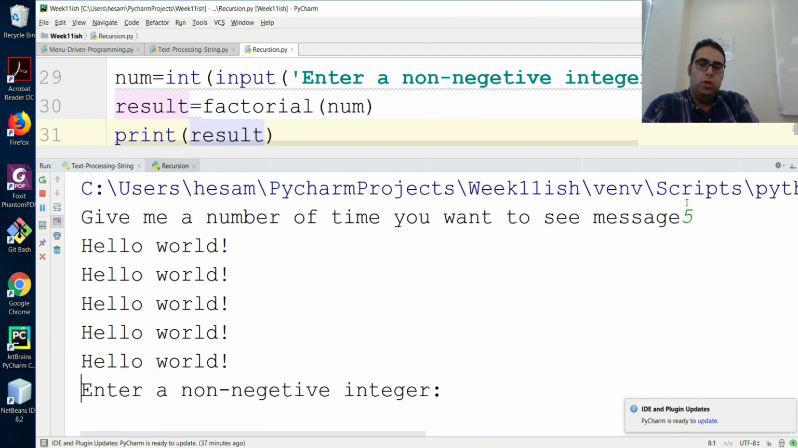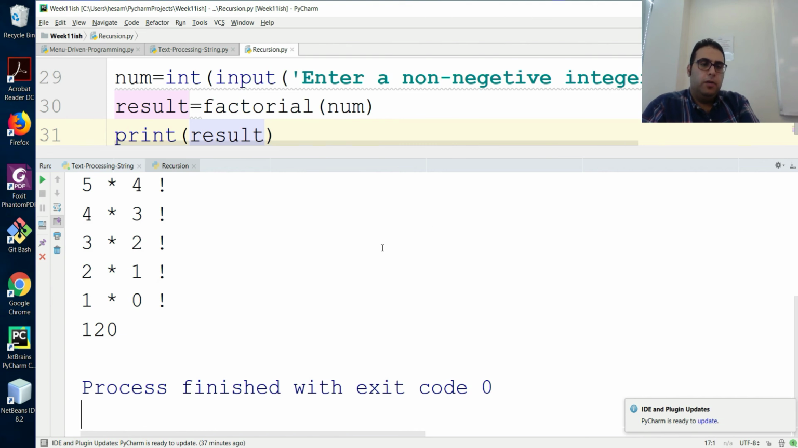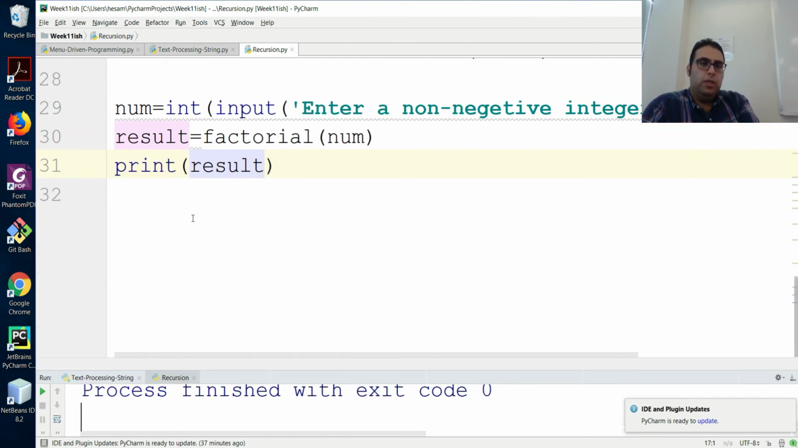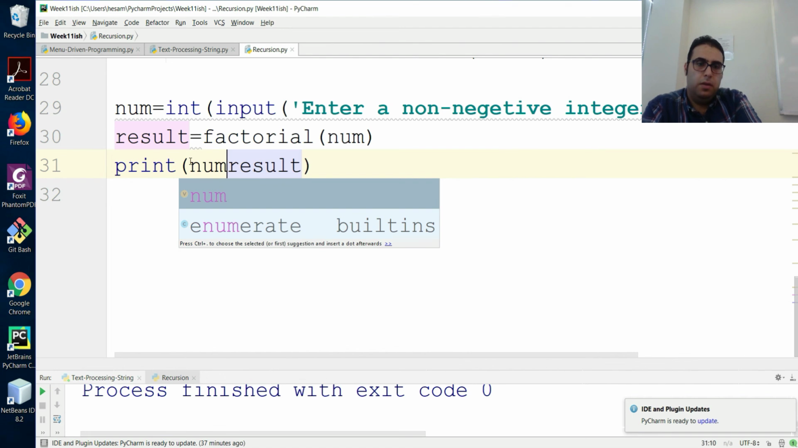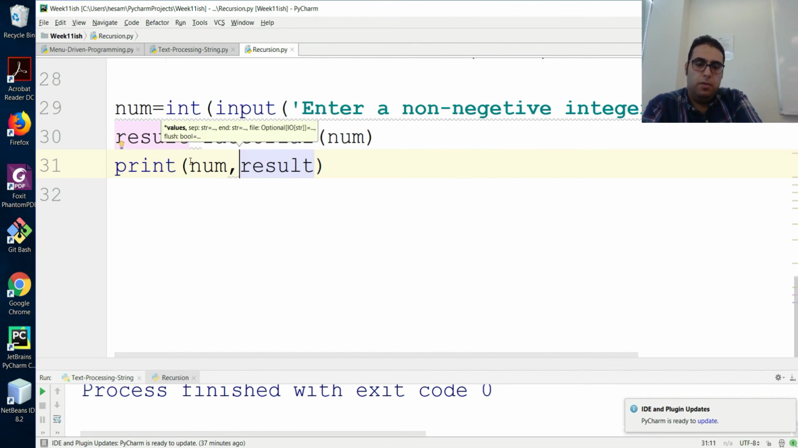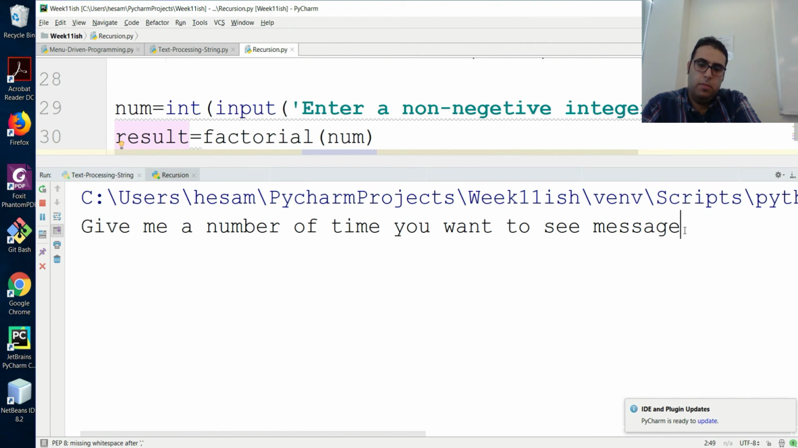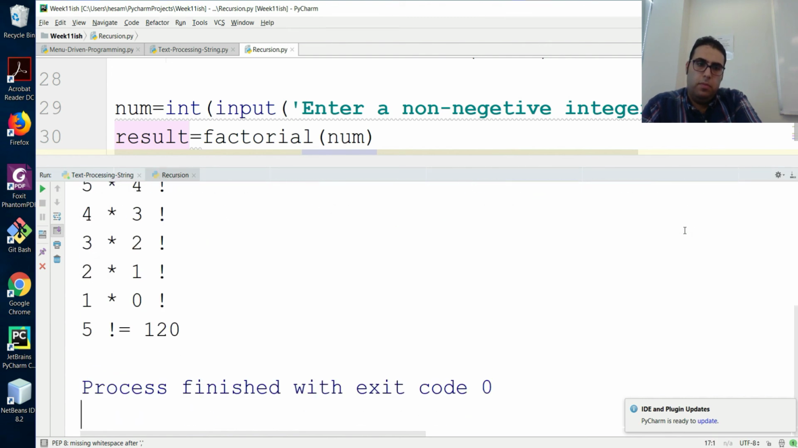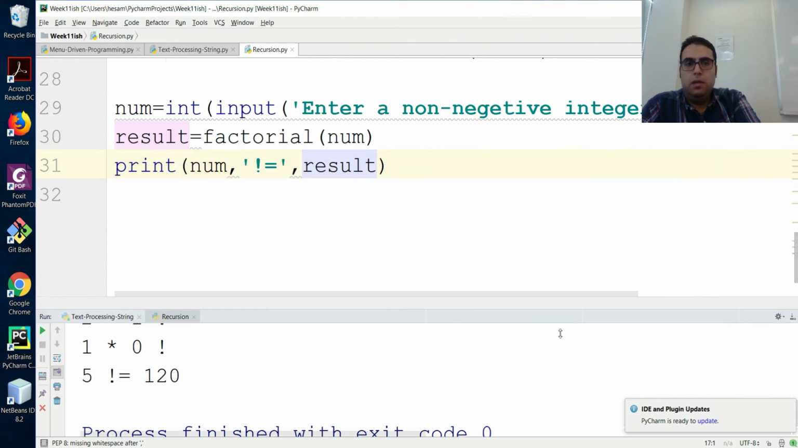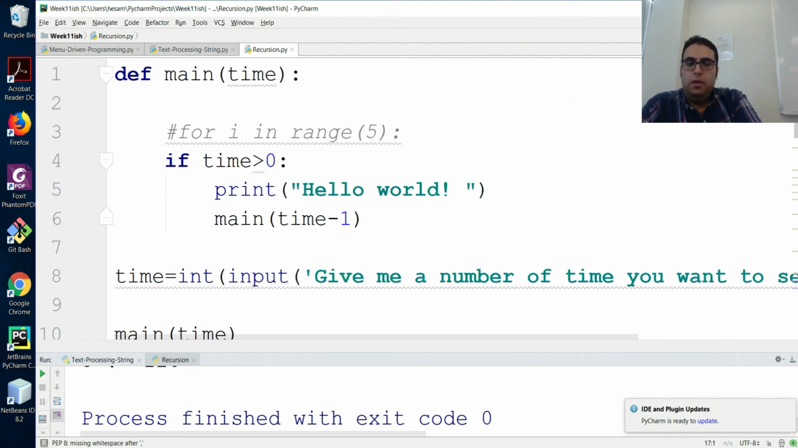So this is the 5-time message, 5, and here we go. 5 factorial is 120. That's about it. I think I covered everything.